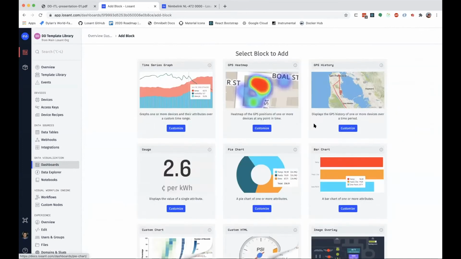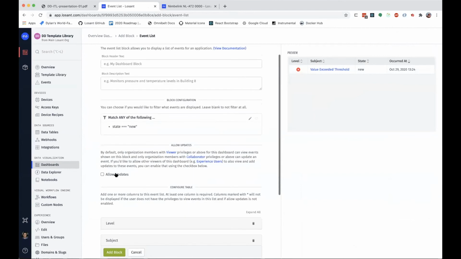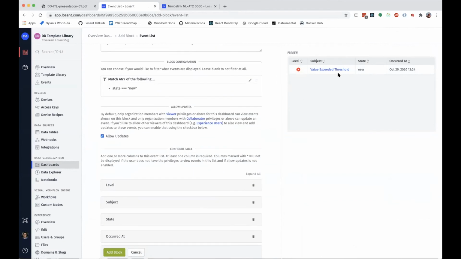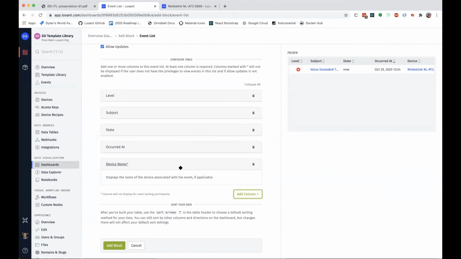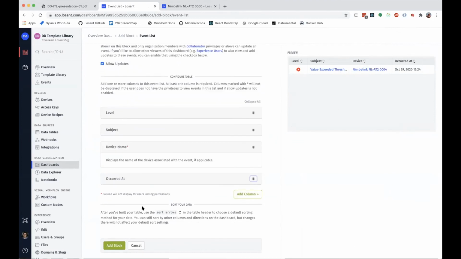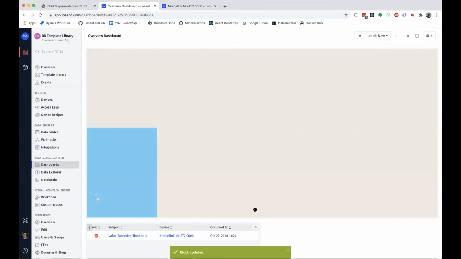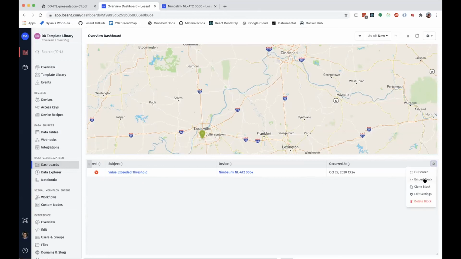Let's add a block for an event list. It's going to allow updates. So here's all of our open events right now. Actually, it looks like another one just came through while we were doing that other part of the demonstration here. Sensor number 4. So now this is on our overview dashboard, just going to show all events that currently have an open, all devices that currently have an open event associated with them.